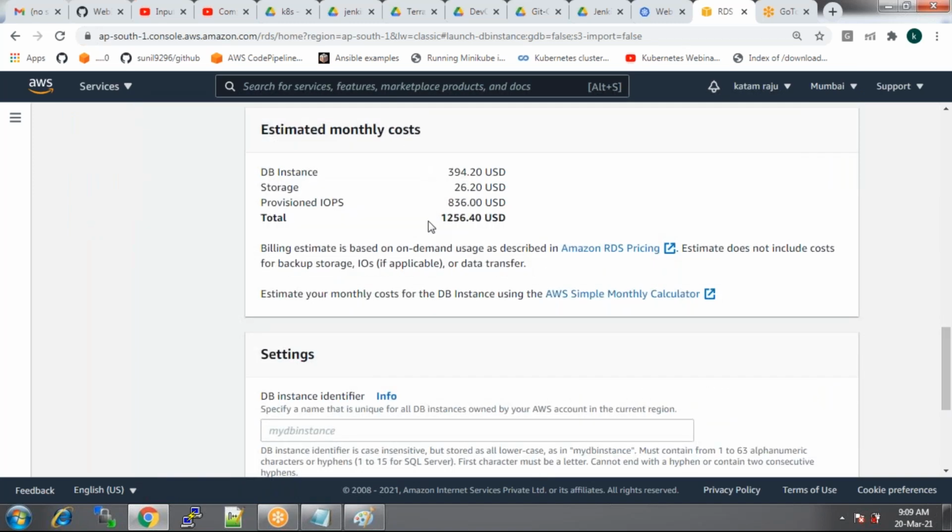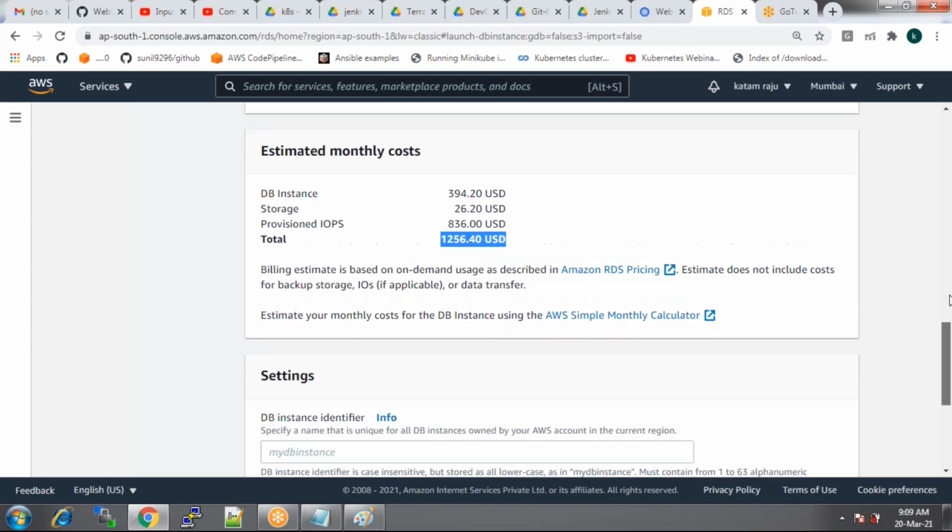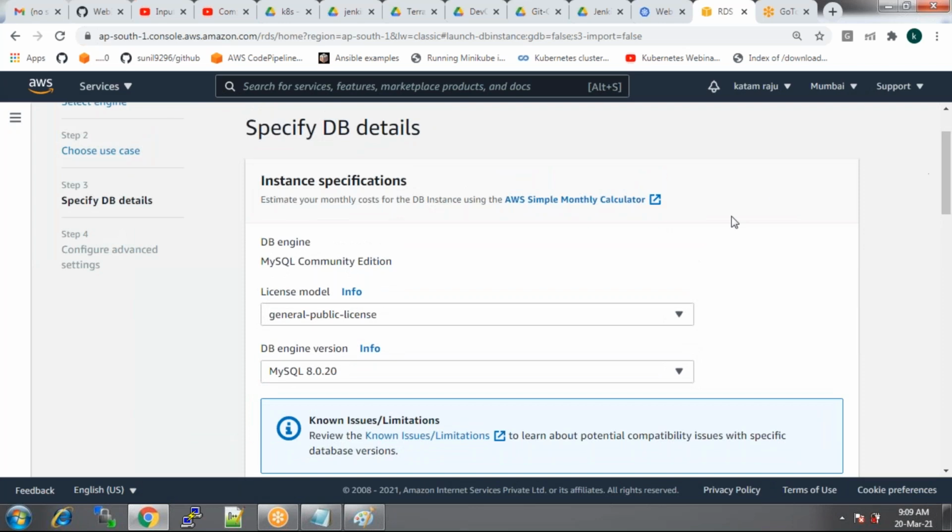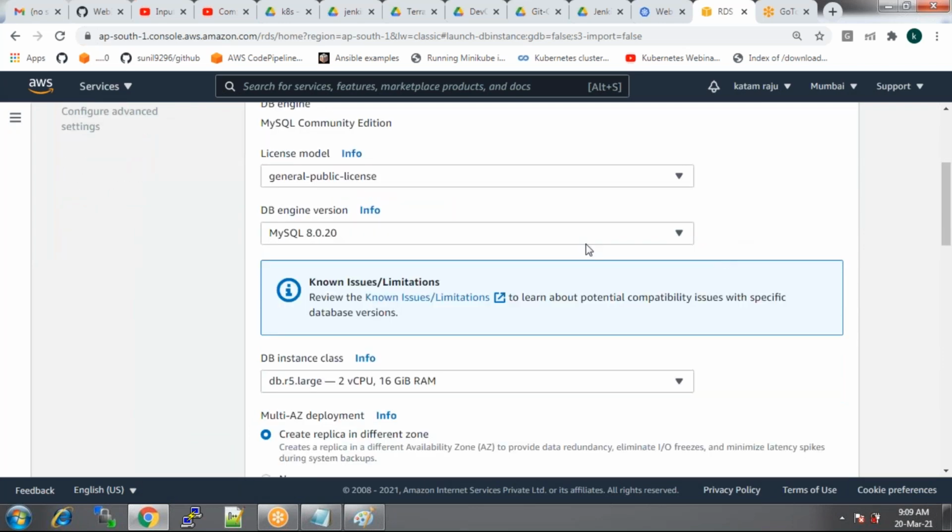But look at that cost. It is $12.56, right? So that is still a very huge amount. I want to reduce the cost. How do we do that? Let's talk about that. We go through all these settings and then we'll see how we can save the cost.